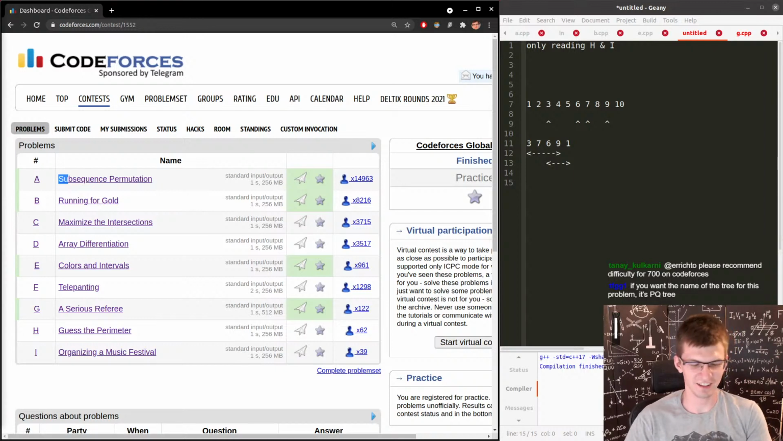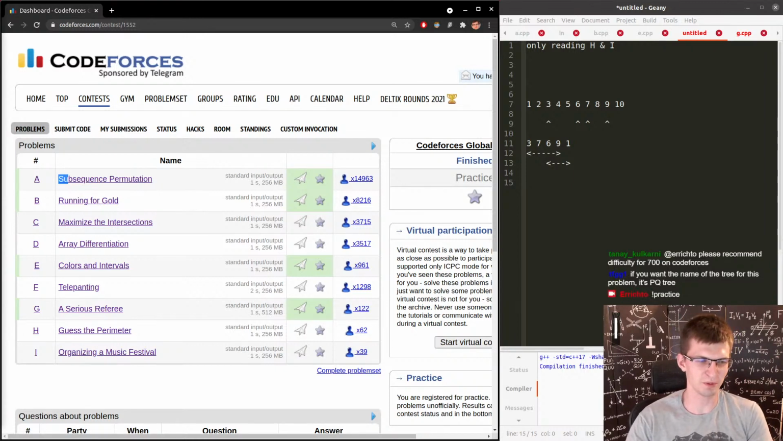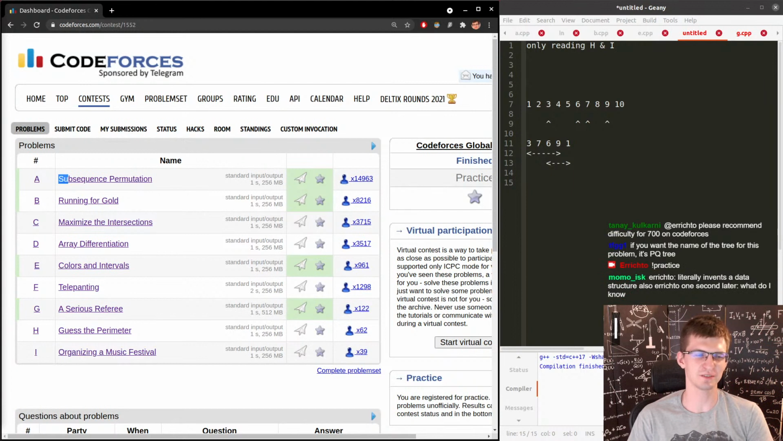Tanai, I read this. Solve problems that are slightly difficult for you, that's it. So PQ tree is something different than permutation tree?